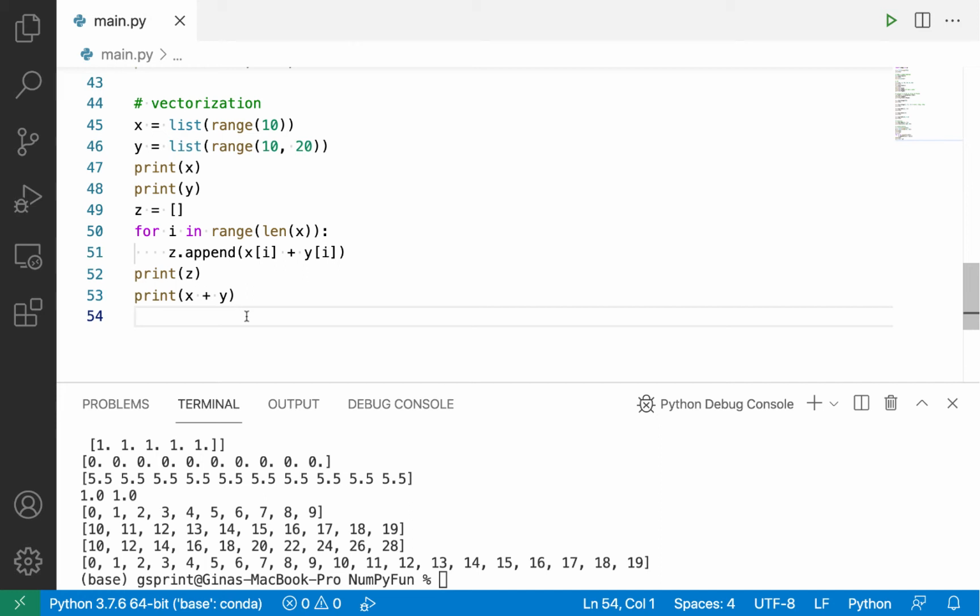Now let's do the same thing, but this time using NumPy arrays, and we'll see that we can in fact write a one-liner like we've done on line 53 and get the result that took us lines 49 through 51 to produce.